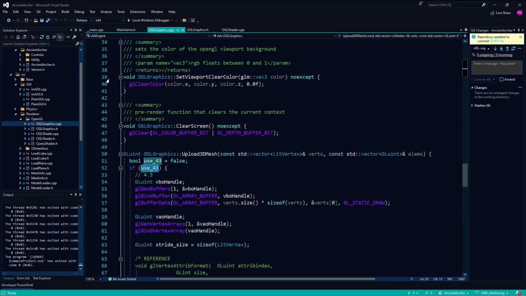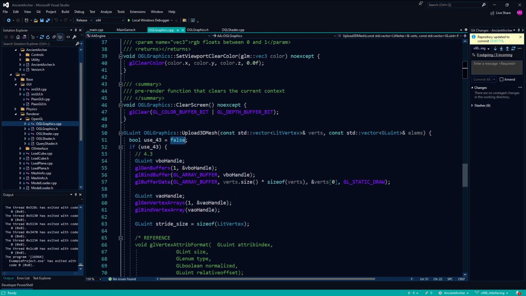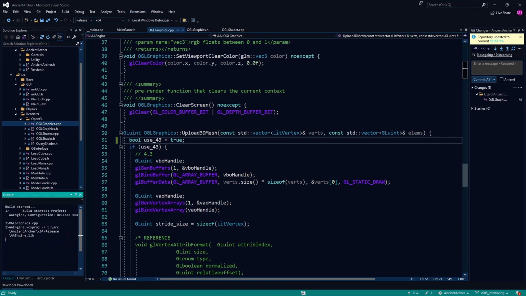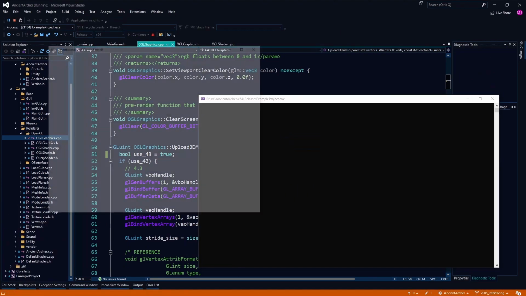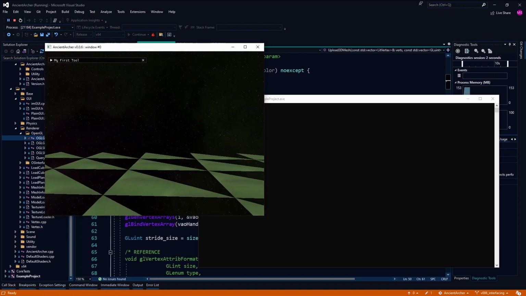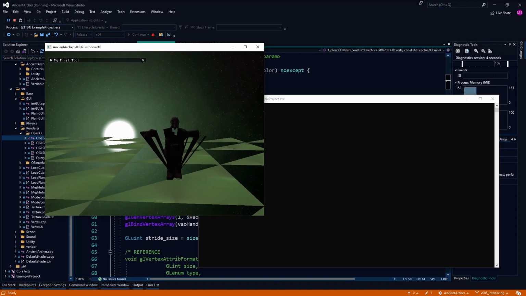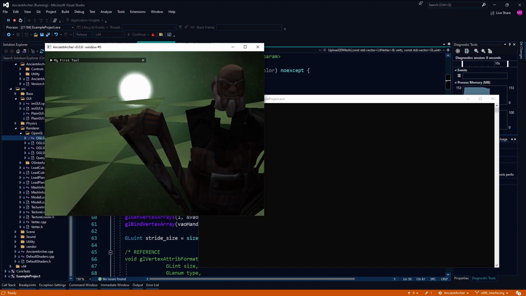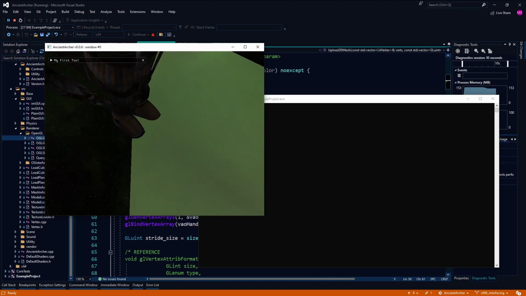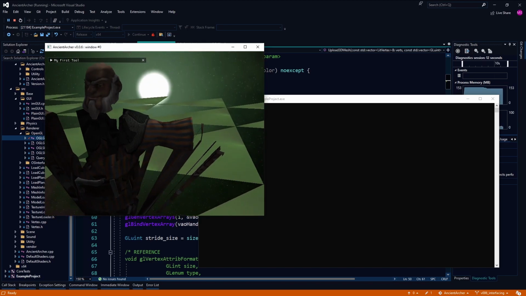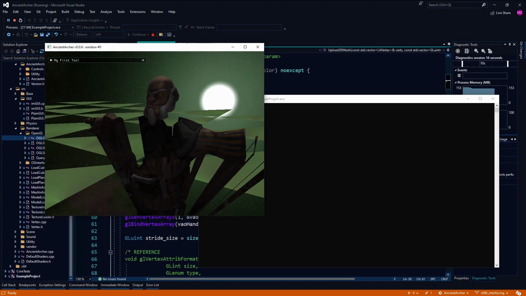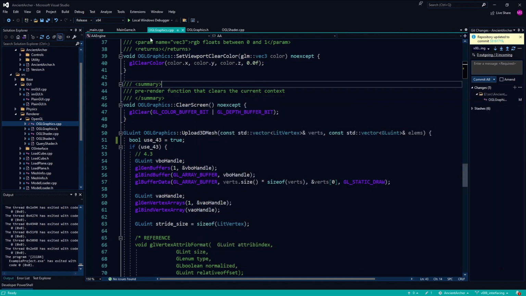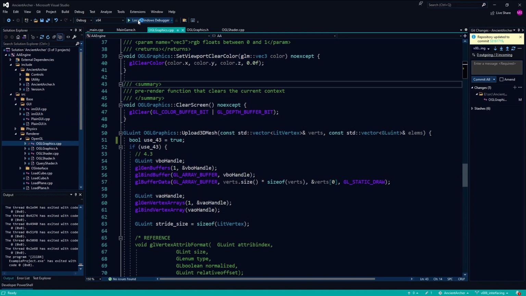But if we go to use 4.3 and turn this to true, like it was working last episode, and this is on the lit vertexes, so this is going to be this dude. Oh my goodness. I don't know what this is. Clearly some of the vertices are getting snapped to the 0, 0 position. I don't know why. But if we do the same build in debug, it works fine.